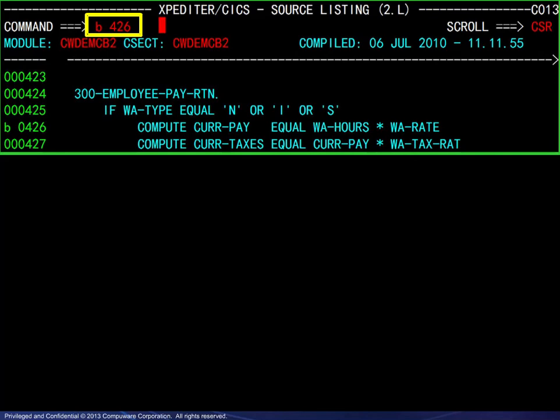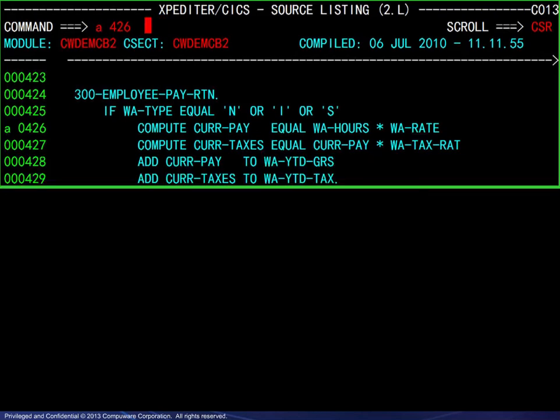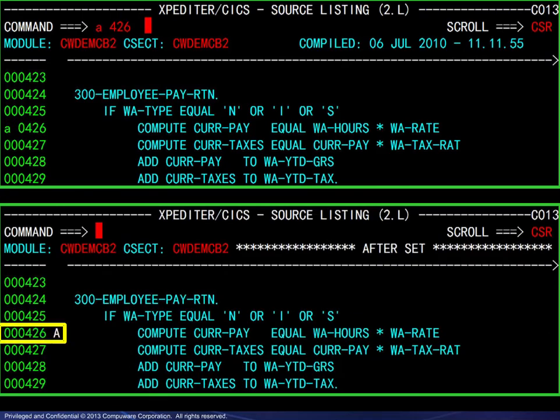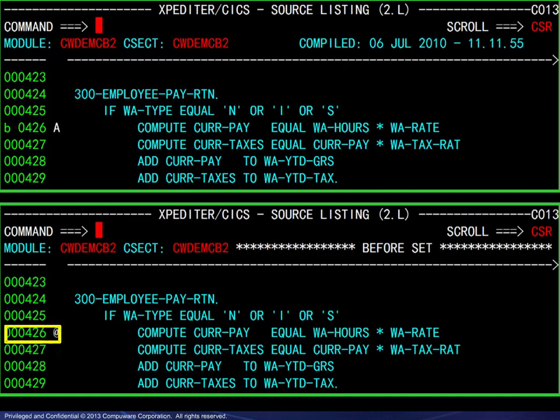Here you see that either a primary command or a line command may be used to set a before breakpoint. Similarly, either a primary command or a line command may be used to set an after breakpoint. Here is a case where an after breakpoint is already set. We add a before breakpoint on the same statement, and the resulting marker is the @ sign.